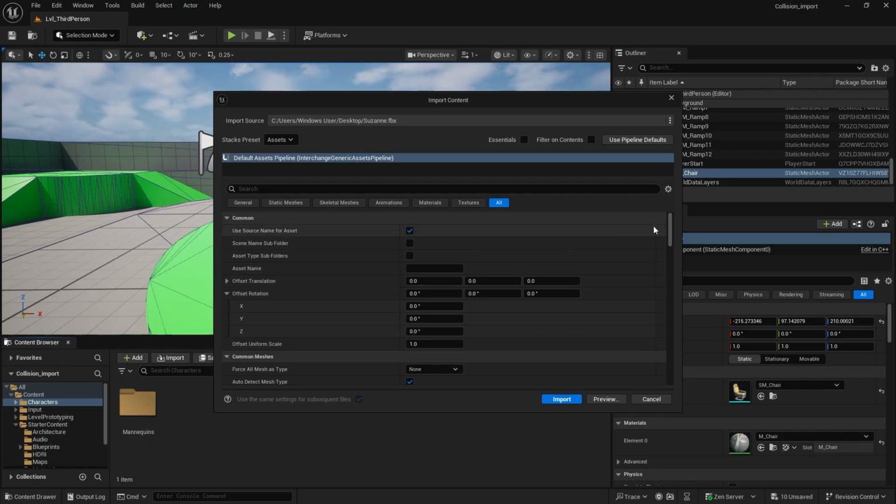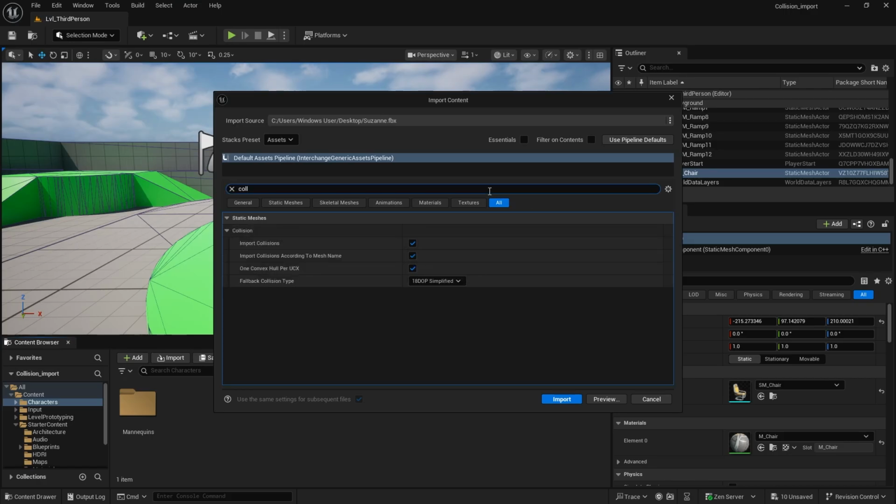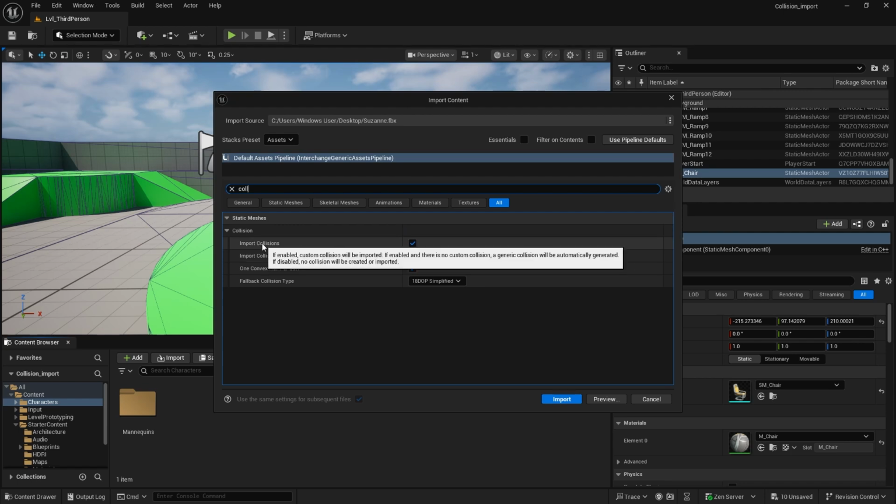I'm going to leave all the settings at default here, but let's take a look at the collision in particular before I do. Down here, you'll see the defaults are import collision. If I hover over that and read that, it says, if enabled, custom collision will be imported. I have not made custom collision yet. We'll get into that next. But if enabled and there is no custom collision, which is our current case, a generic collision will be automatically generated. If disabled, you'll get no collision at all. So let's leave everything at the default. So we will have it automatically made for us because we didn't make one.